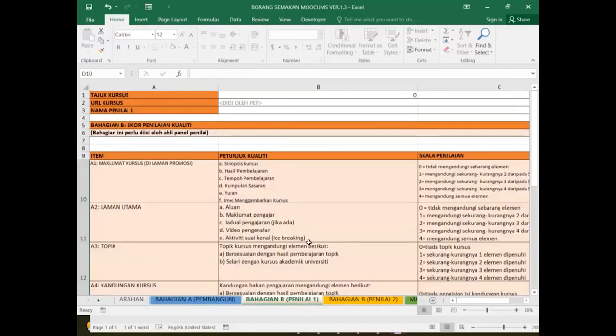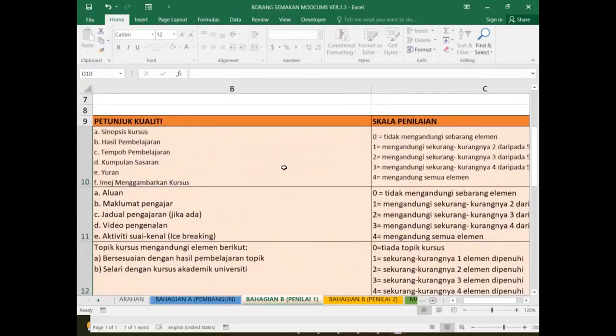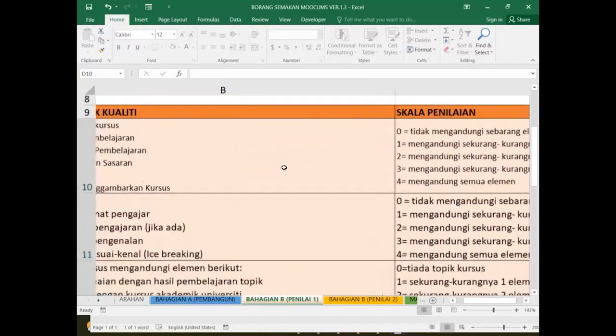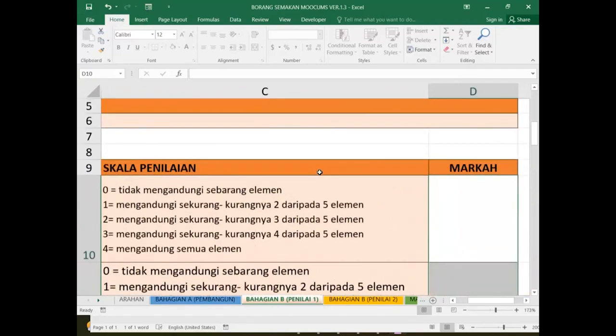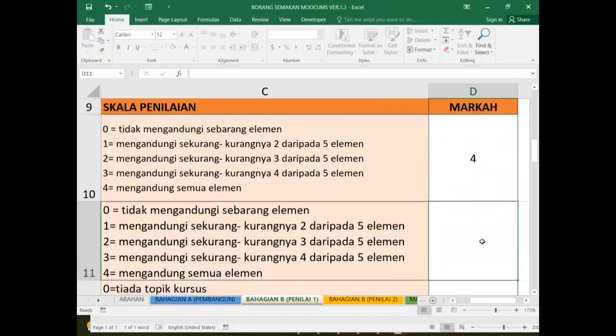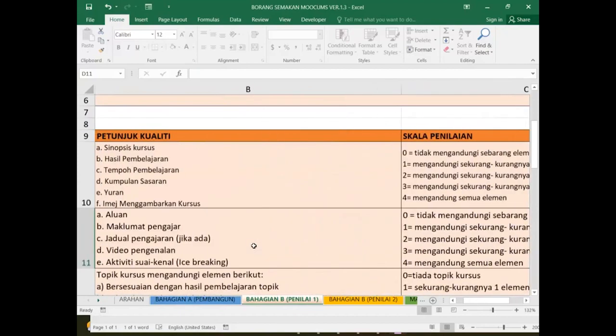What do the reviewers look at? Reviewer will take a look at your synopsis kursus. Zoom in. And then the rubrics is there. So they will give marks. Mengandungi sekurang-kurangnya 2 daripada 5 elemen ataupun 4, semua elemen telah disediakan. What are the elements? There is sinopsis kursus, learning outcome, how long, tempo pembelajaran, kumpulan sasaran, yuran. All these have their own rubrics, so those are what reviewers will look at.